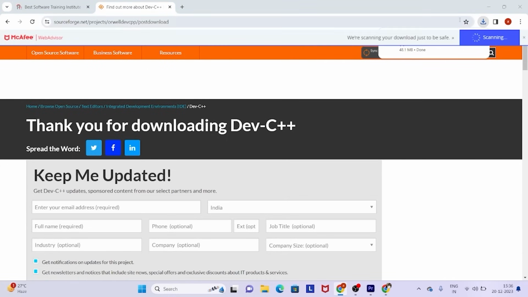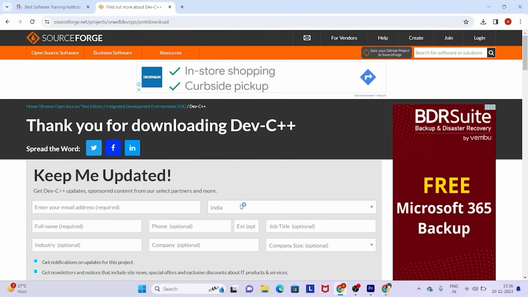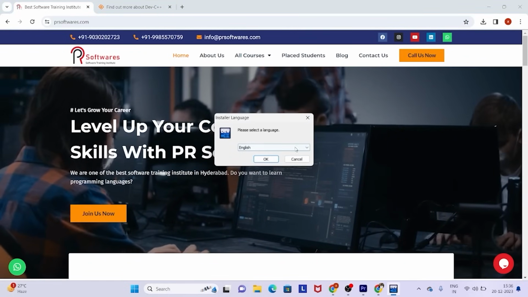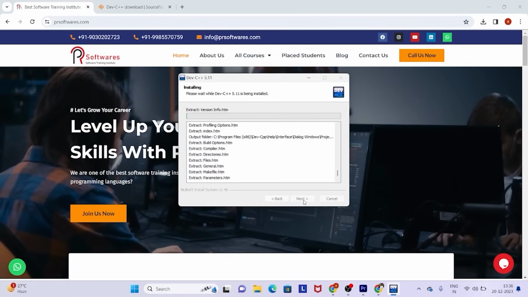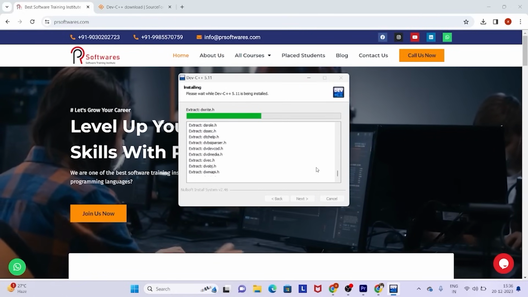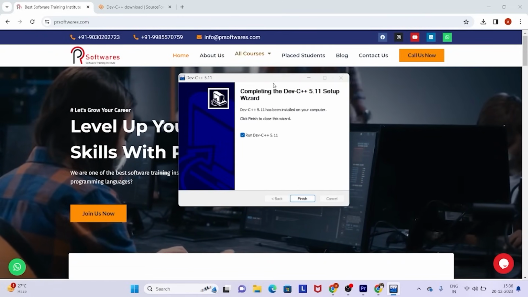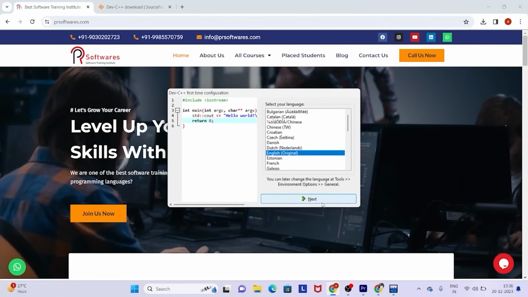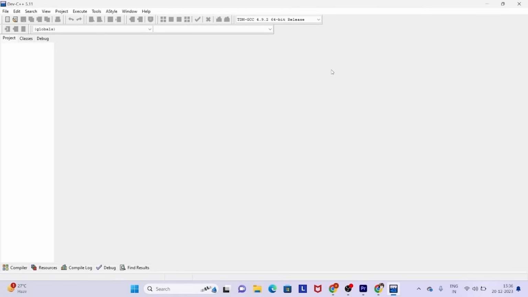Once it is downloaded, double click on it. You will get one pop-up, just click on yes. You will get this pop-up, click on OK. Click on I agree, click on next, click on install. Installation will take a few seconds. Now you can see installation got completed, click on finish. So like this, you can install the C language software. Once it is installed, click on next, next, OK, and your software will be ready.